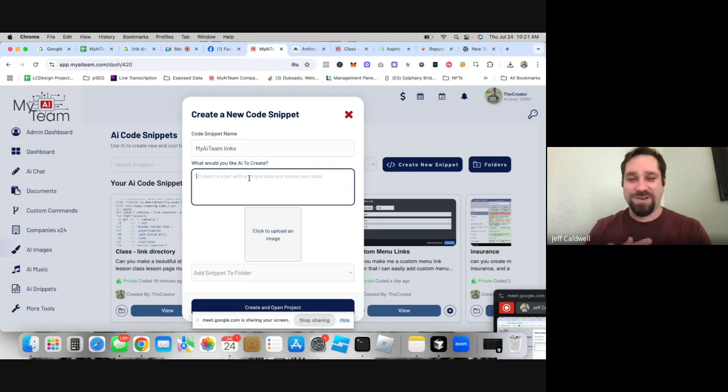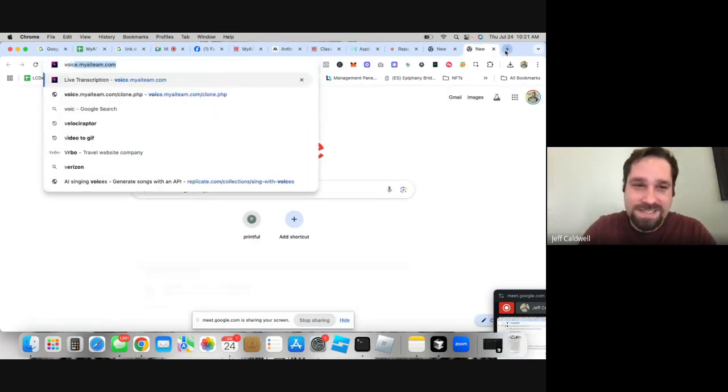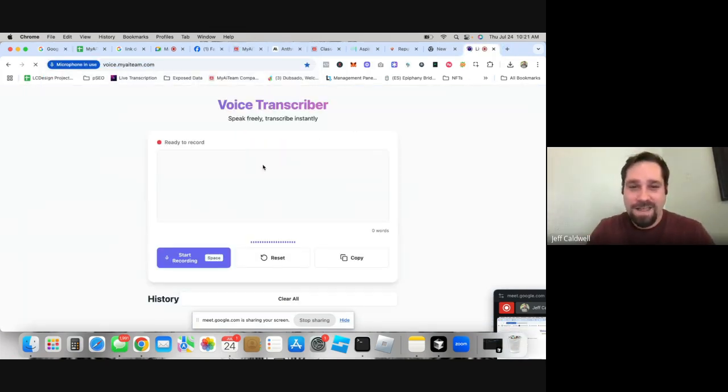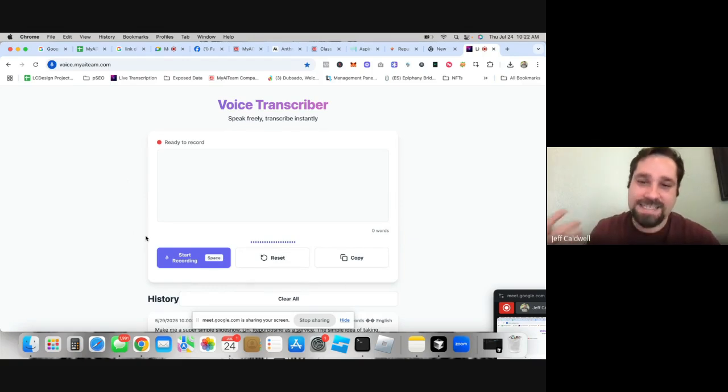So here's what we're going to say. If you guys ever go to voice.myaiteam.com, this gives you the ability to just transcribe your voice as you talk. So we can actually just talk to the AI and tell it what we want. And this is just a page that AI coded up for us, so I don't have to figure out how to type.